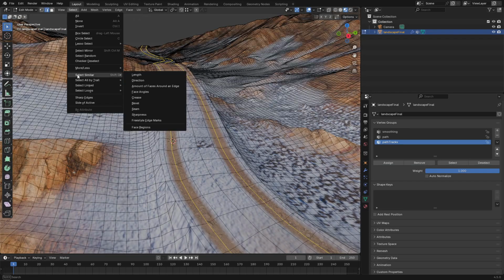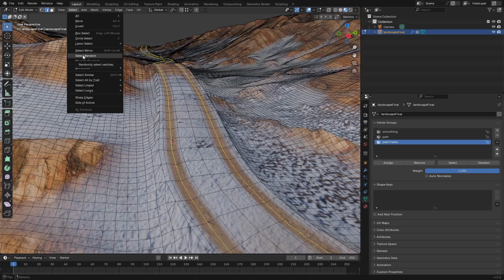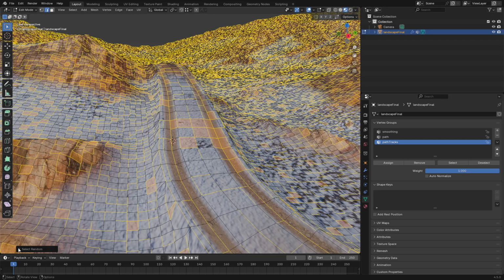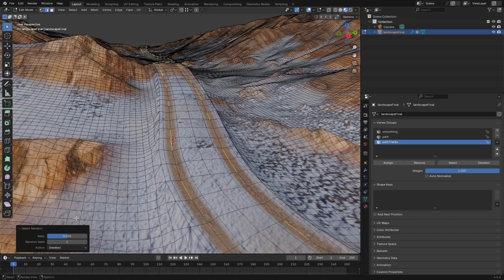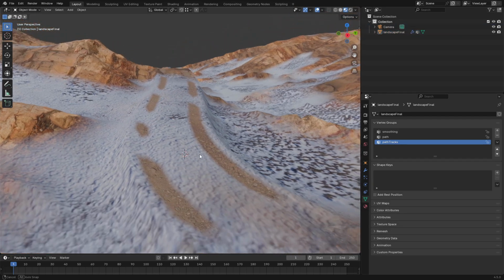Now, to make the path look a bit more natural, select the edge loops, and then use Select Random to deselect some of those edges. Adjust the settings until you achieve a result like this. With this selection, adjusting which vertices are included or excluded from the vertex group will allow you to control whether the surface ends up covered in dirt or snow.